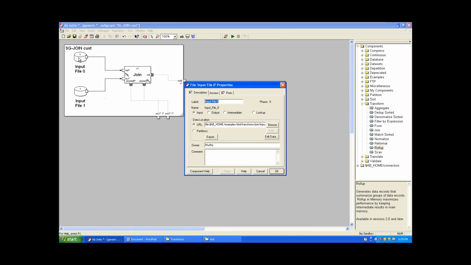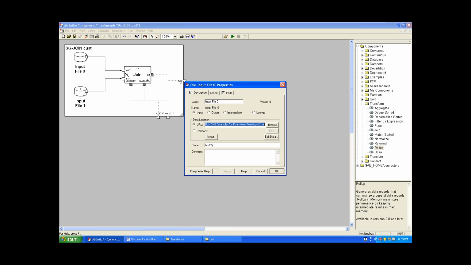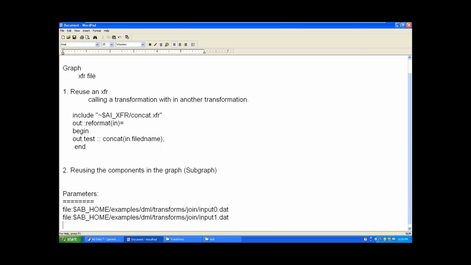Right, so now let me copy this path, because I want to parameterize this one, right? Let me list down all the file paths. Input file 1. Okay, this is input file 2.